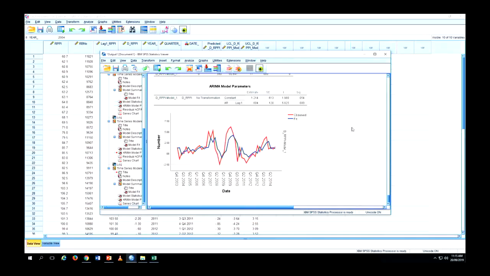Then from these figures, we can see the red one is the real value, and the blue one is the estimated or predicted value. First, we can use this to calculate the accuracy of the model, and also if we input more time periods, then we can predict the future values of changes in house price.